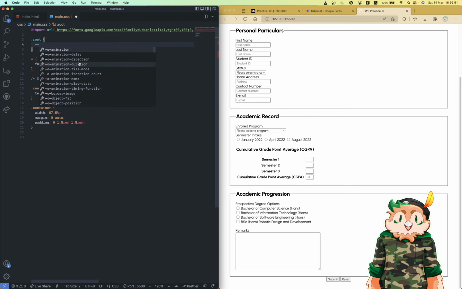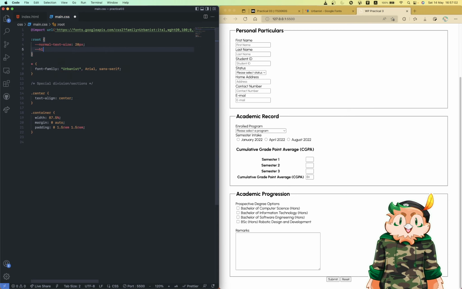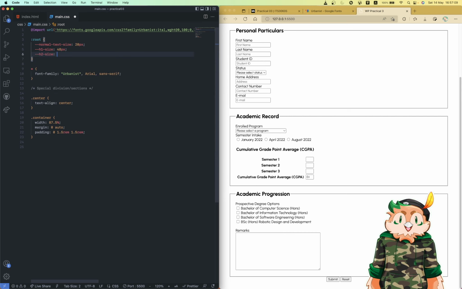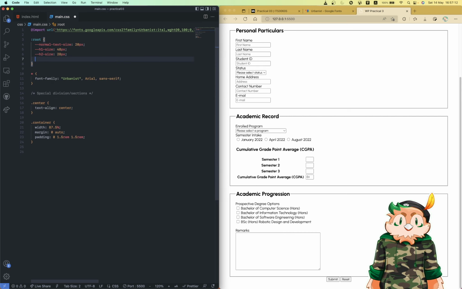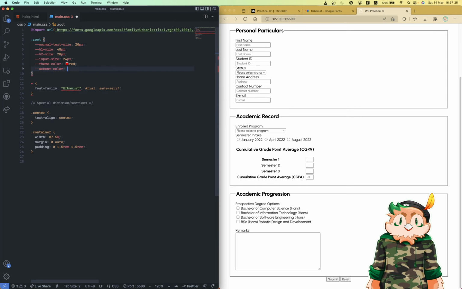You can always refer to this as like a control area. Normal text size, I'm going to set this to 20 pixels. I want my H1 to be of size 48 pixels. H2 size to be 28 pixels. The input size to be of 24 pixels. And the theme color to be red. And accent color to be a maroon color. Right, done.